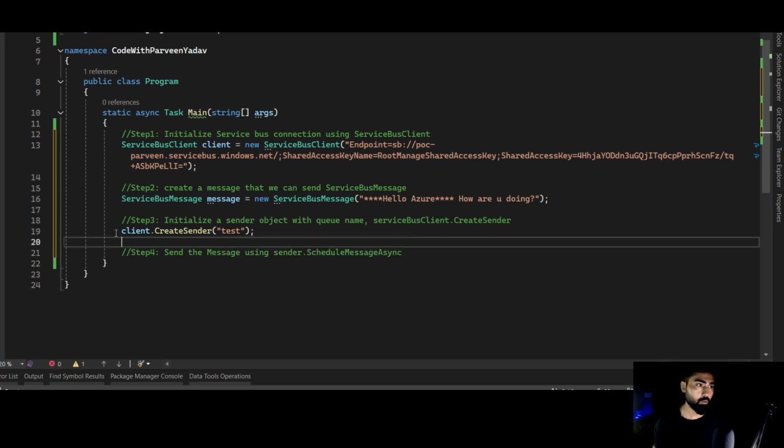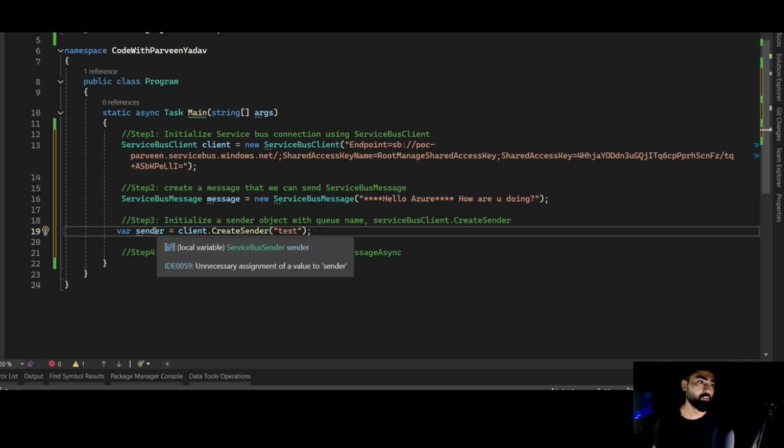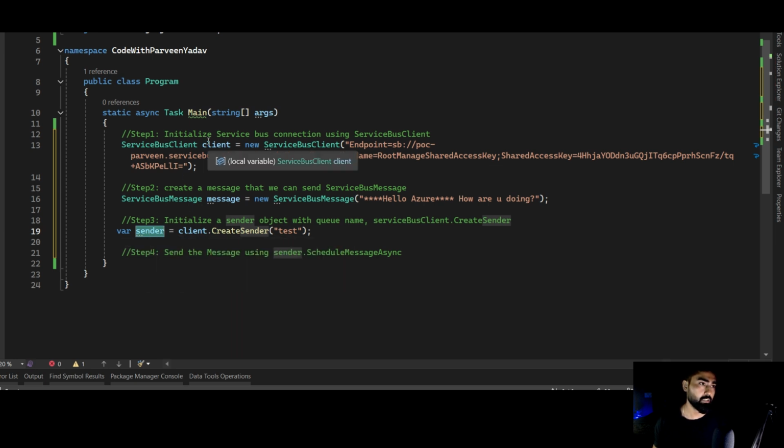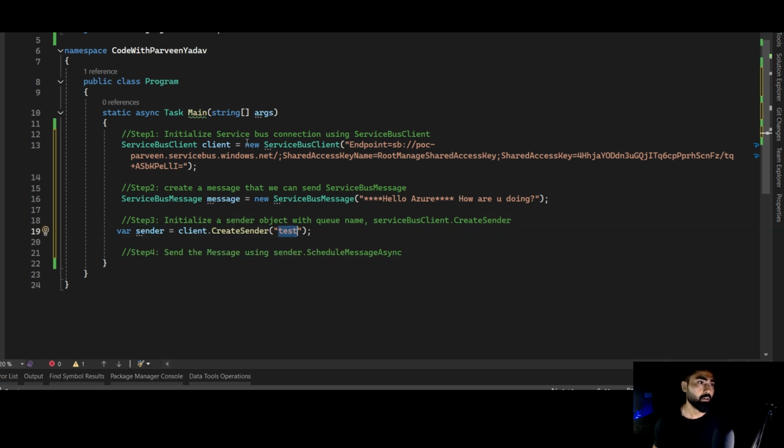Now store it inside, and let's say this is my sender, right? This sender will help us to send the message. We have provided the connection to the client class, and we have provided the queue name to the sender. Now it knows, hey, send a message to this queue using this connection string to this Azure Service Bus, right?